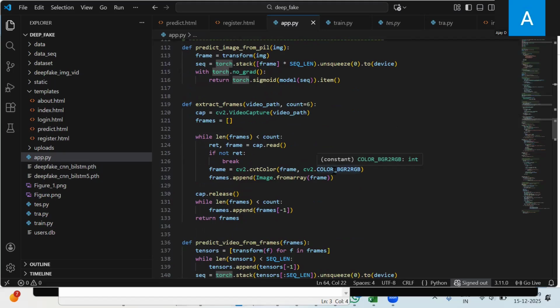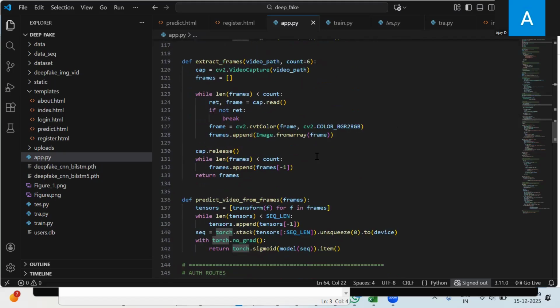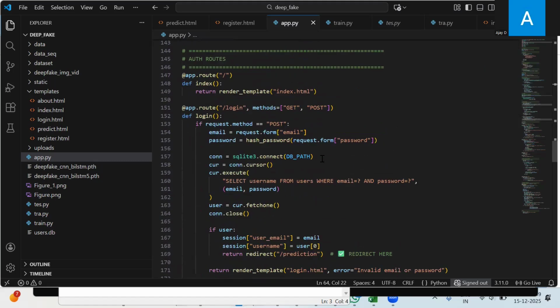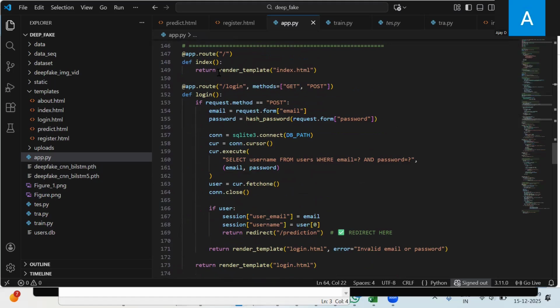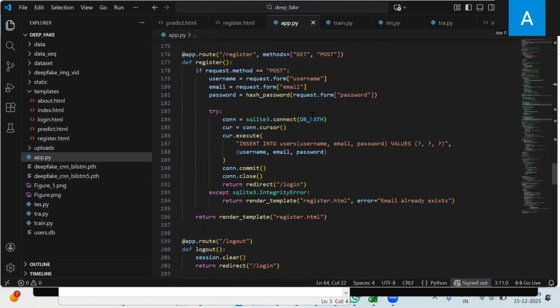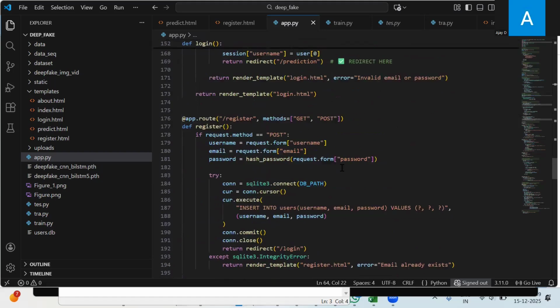When we upload any video, it extracts the frames from that video. Based on the frames only, it will predict whether it is fake or real. So these are all our routers: we have an index, login, register, logout, and about router.